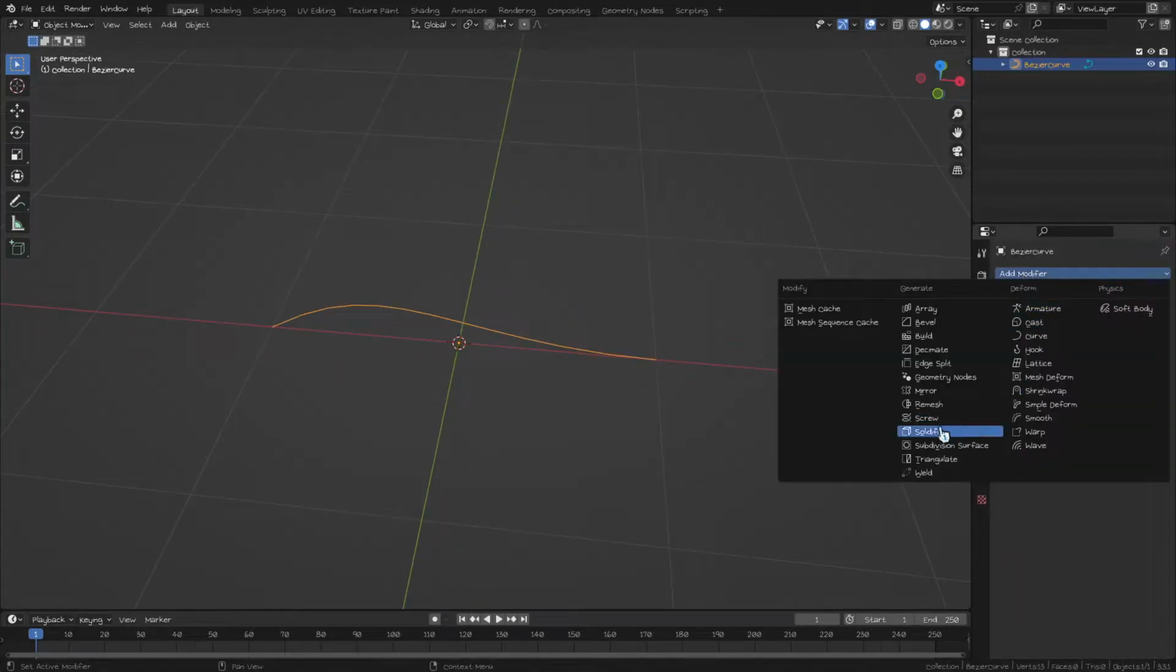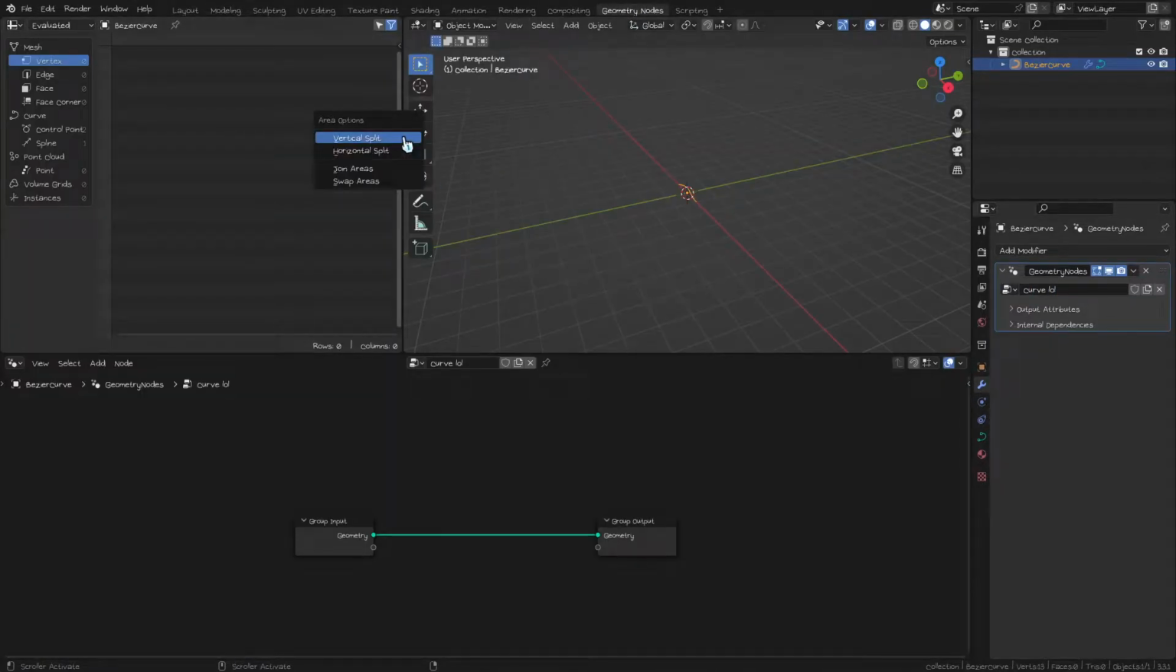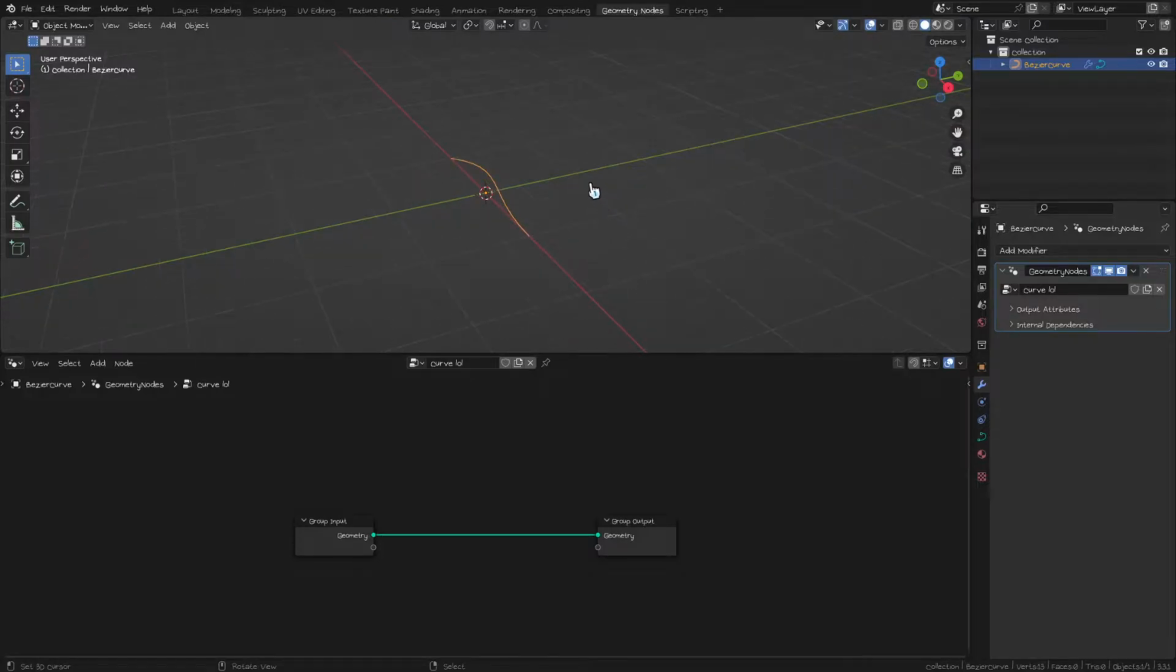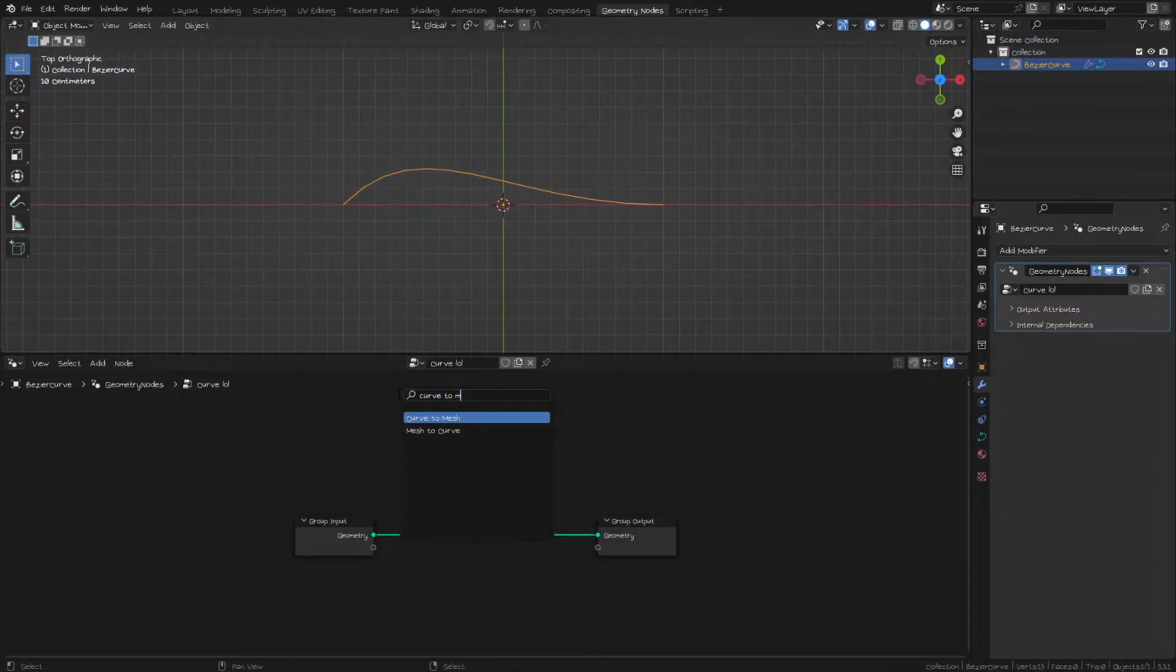To get started, first you need to add a geometry nodes modifier, create a new one. Let's just name this curve, and then go over to the geometry nodes tab. I don't really use this window, so I'm just going to close it. So what you're going to want to do first is to add a curve to mesh node.